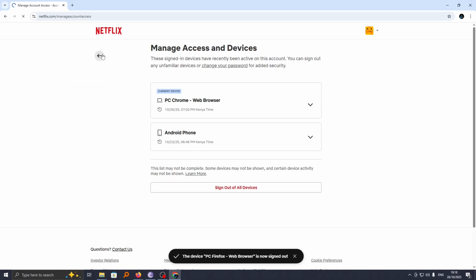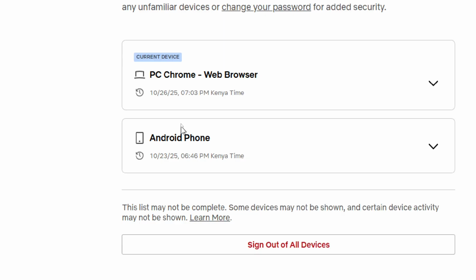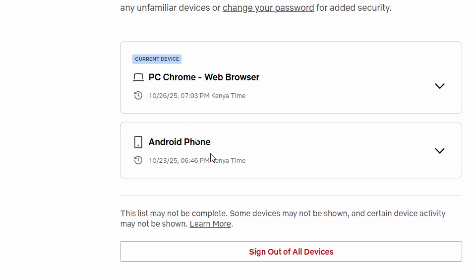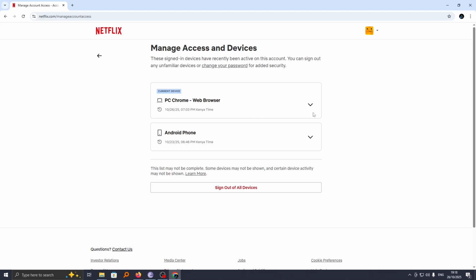Now, if I go back, now you can see we have only 2 gadgets that my Netflix account is signed on. So that's how you can sign out of device remotely on Netflix.